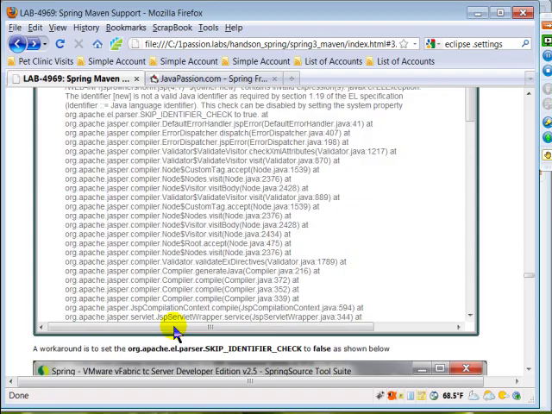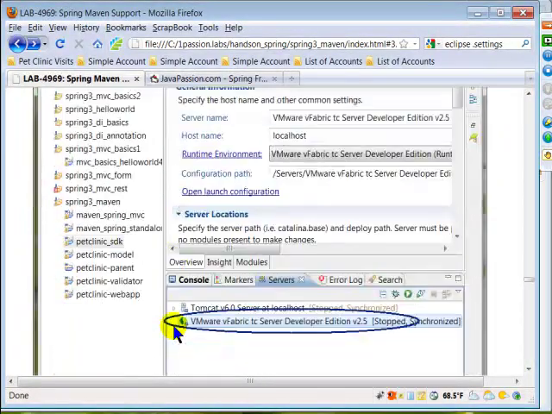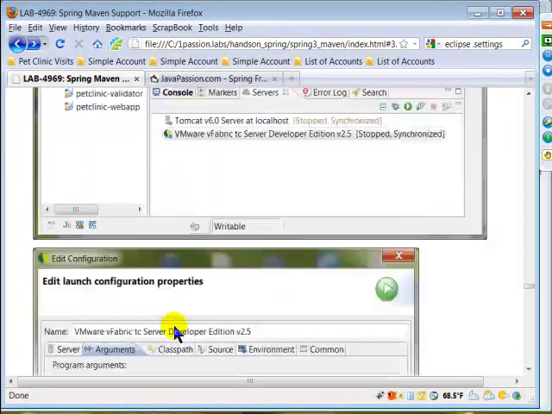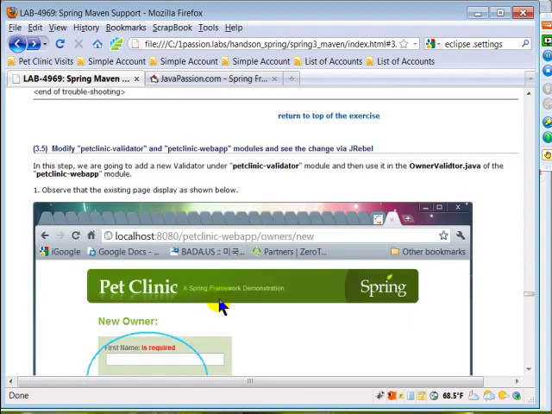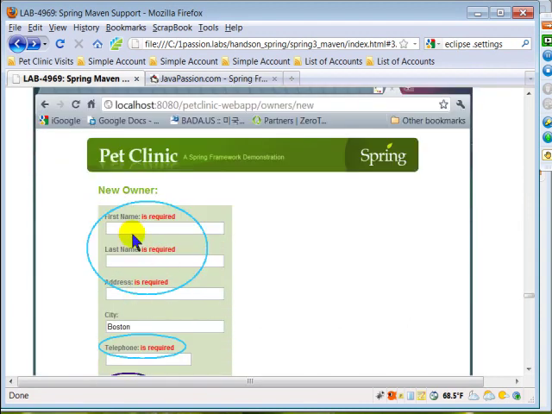Okay. Some troubleshooting tips. Now here we are going to change a validator module. Basically we are going to add a new validator, and then use that validator for validating when adding an owner. For now the validator logic is like this.